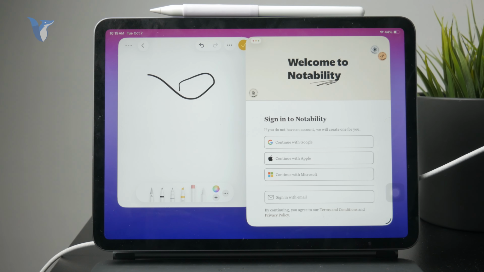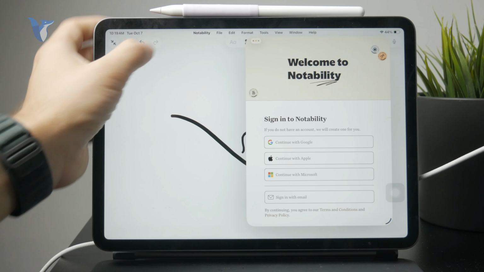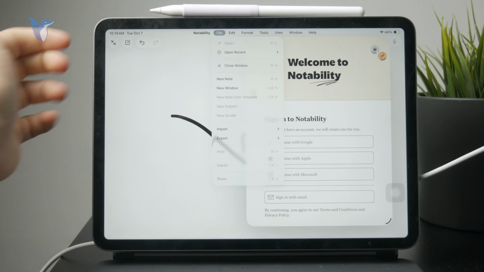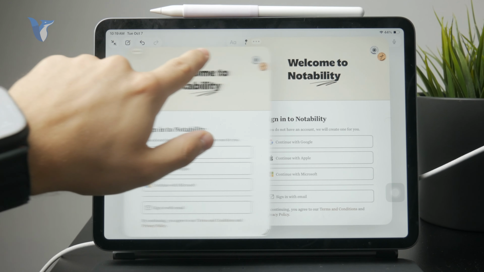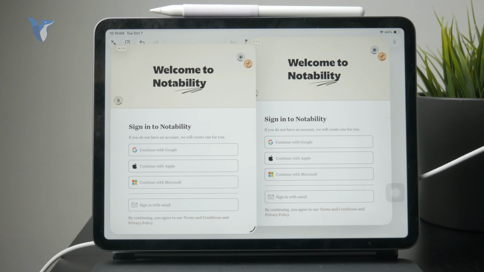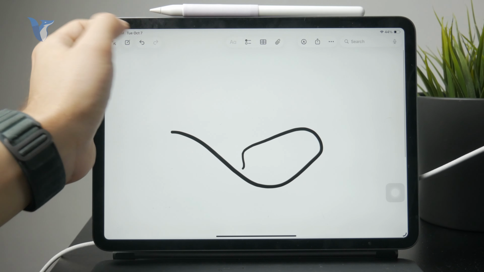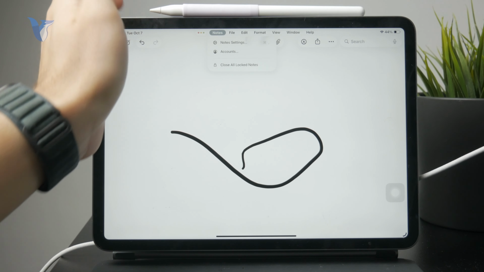So the important part is that you have multitasking turned on, and also that your iPad runs the latest version of iPadOS. This is also very important as some of these features may not be available in older software versions.